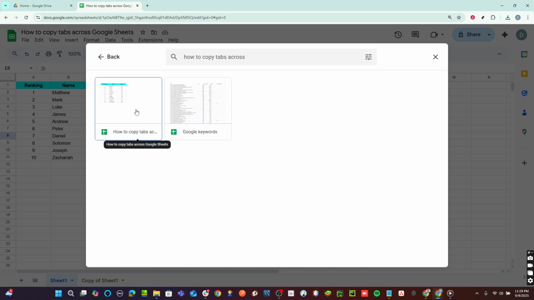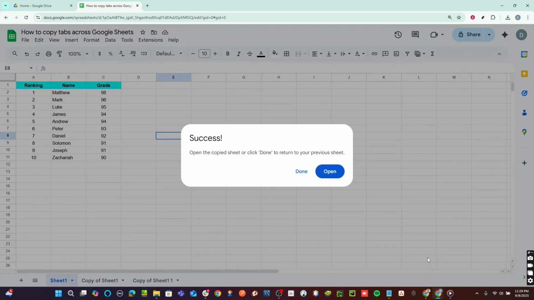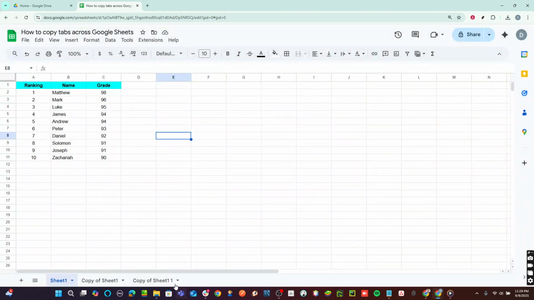You've just learned a quick and efficient method to move tabs between sheets, ensuring that your data is available exactly where you need it. And that's all there is to it. Now you can manage your data across different spreadsheets more effectively. Give it a try and enjoy the versatility this skill brings to your productivity toolkit.